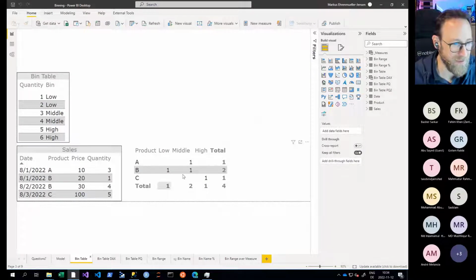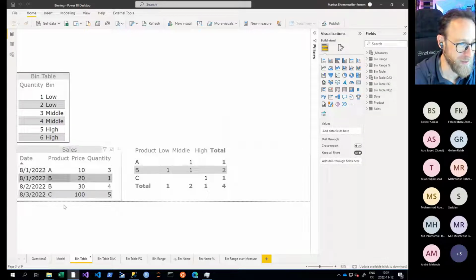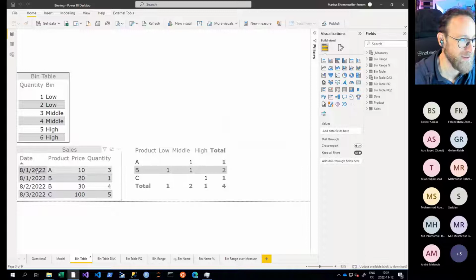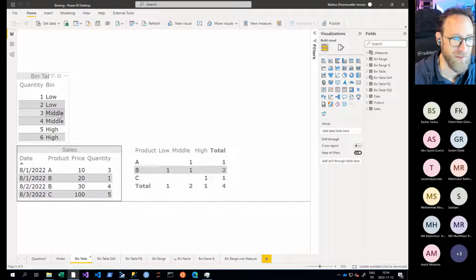And then that's the goal. I want to have my products A, B, C, which are the names of the products, and then know how often each was sold in a low, middle, or high quantity. So A obviously was only sold once, in the middle quantity. If you see here, the quantity is 3, and according to my bin table, 3 means middle.